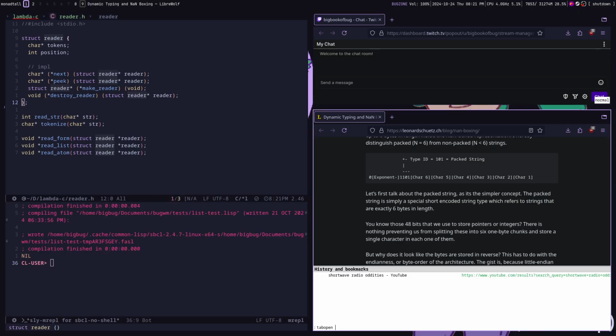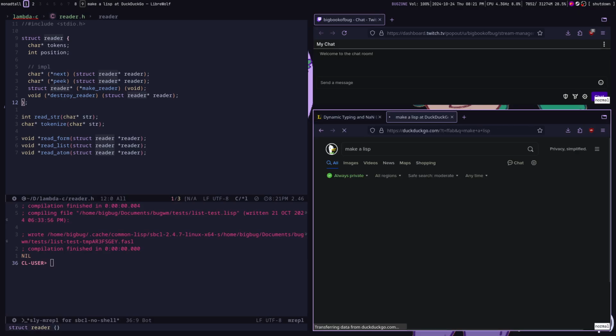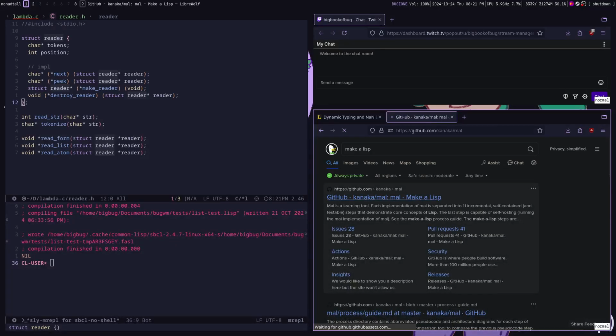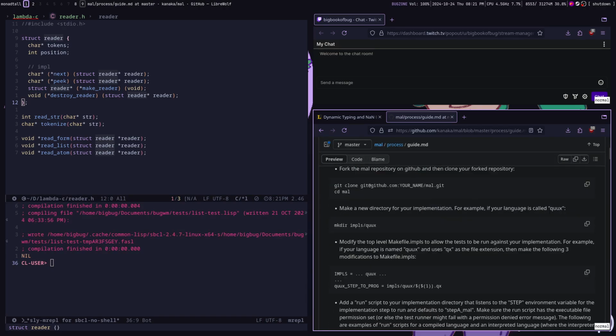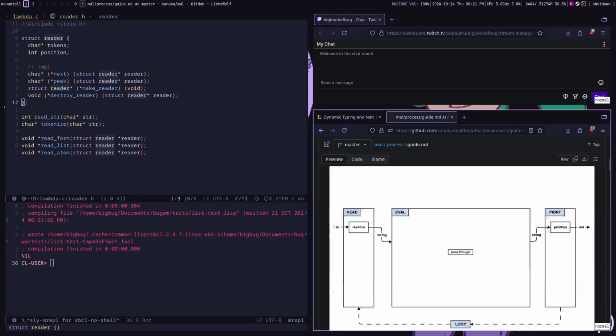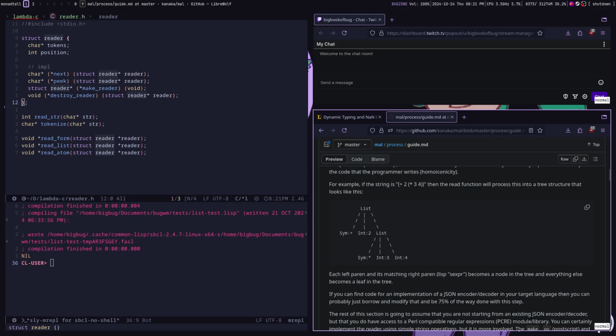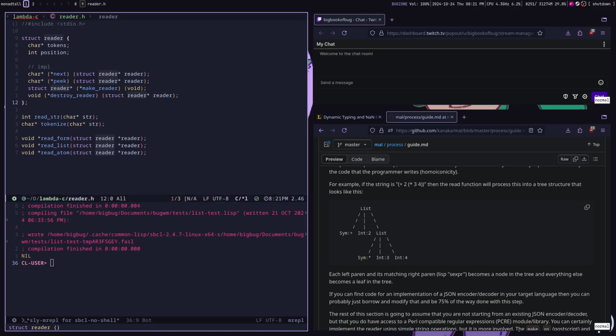I can actually pull up Make a Lisp, the documentation on that. It's in the process guide. So I'm on that second section down here where you're creating a reader. And what's interesting about this is that C has static typing and Lisps don't. They're dynamically typed, and that's part of where they get their power from.